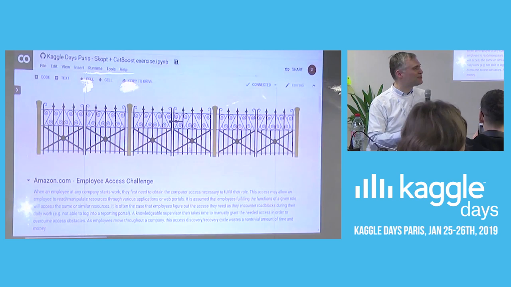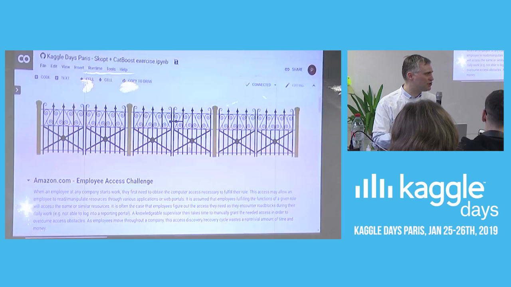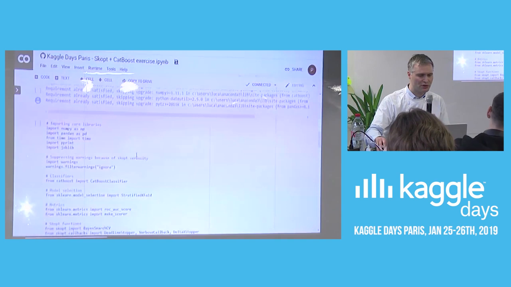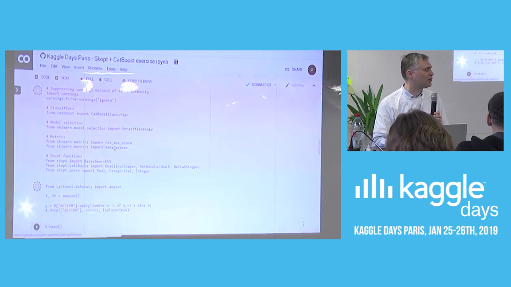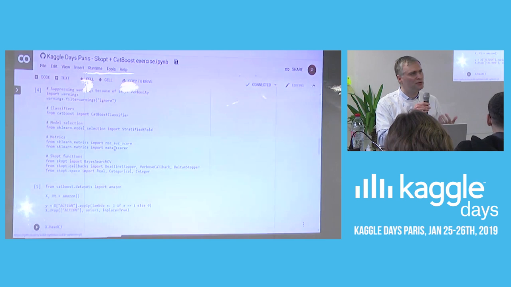Amazon Challenge. It's a kind of competition of the past. It's a high cardinality competition because it's based on a certain number of features which are actually categorical.